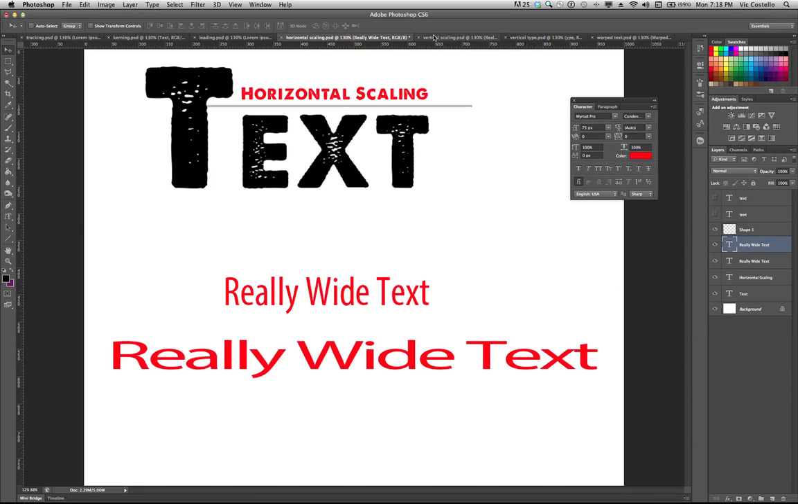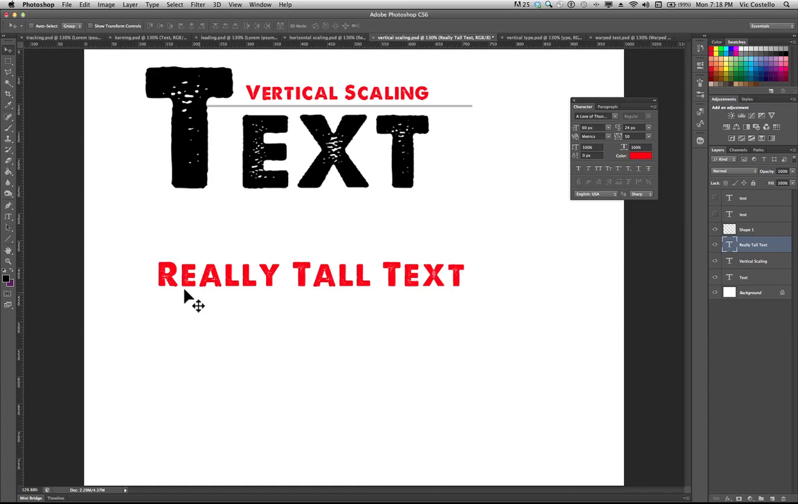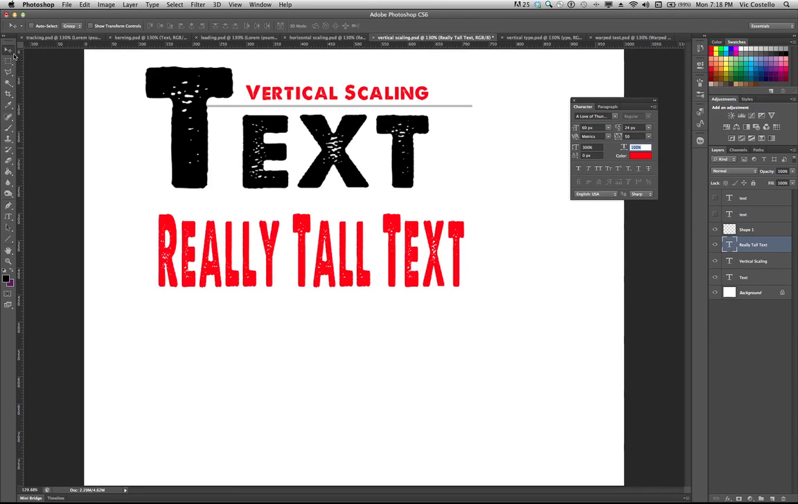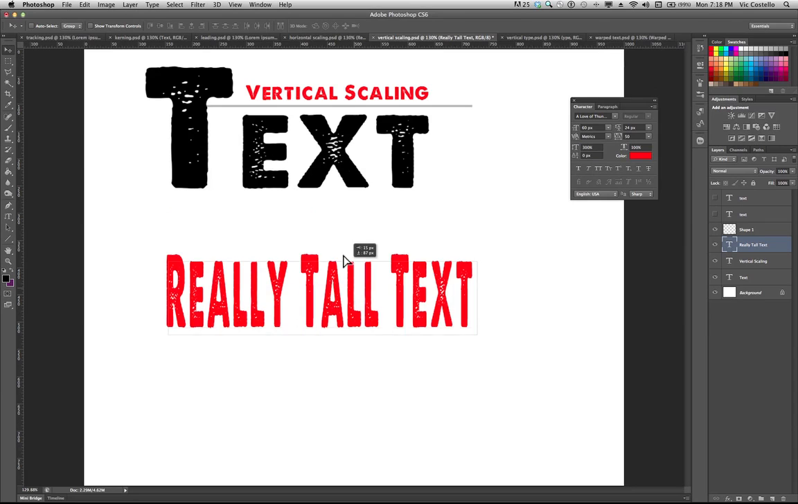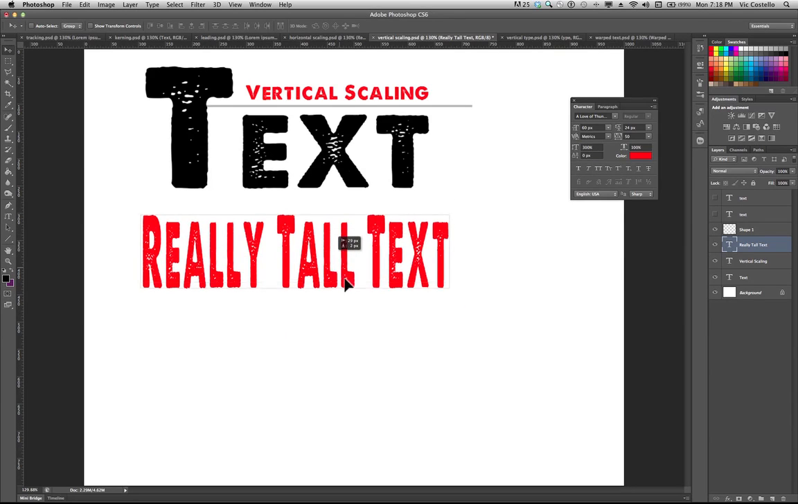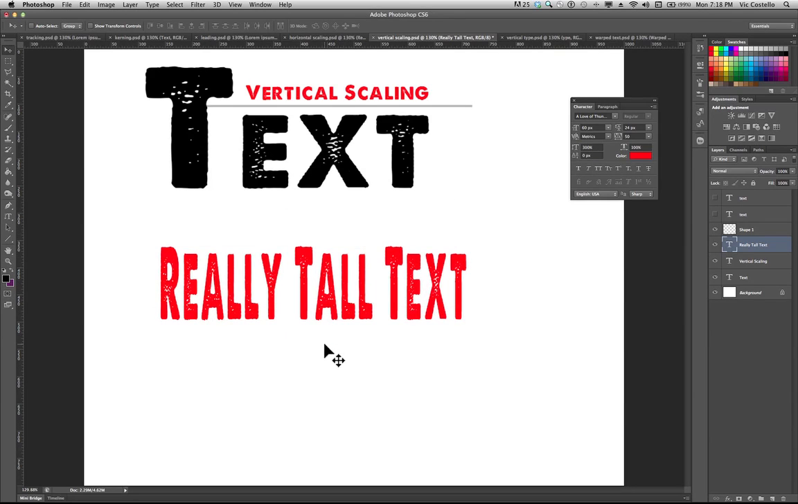All right, so let's go to vertical scaling, and this is pretty much the same thing. I'm going to go to my vertical scale property window that's set at 100%, and we'll change that to 300% just to really make this text tall. And you can see very quickly I was able to take this text and vertically scale it, and again just giving the effect of stretching the text to make it look really tall.